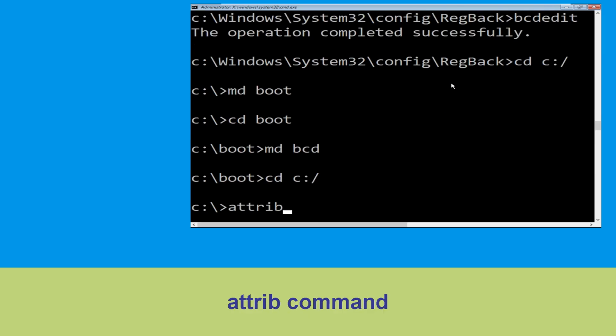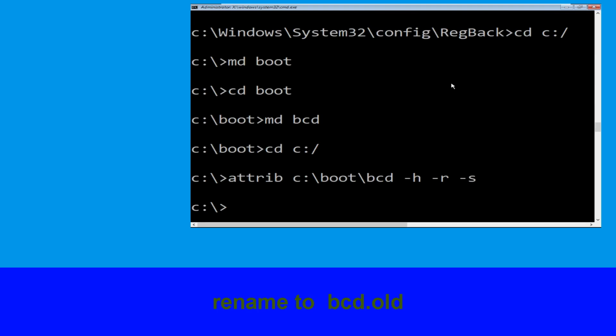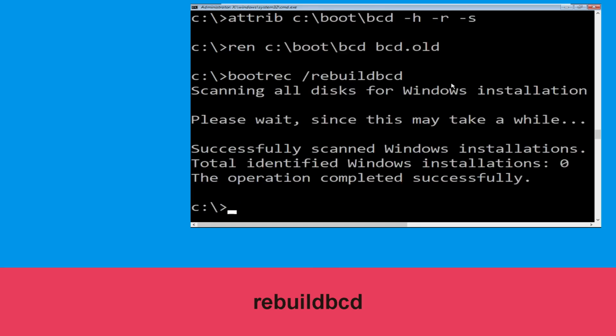Type attrib C:/boot/bcd -h -r -s and hit enter. Type in ren C:/boot/bcd bcd.old and simply hit enter to execute this command. Type bootrec space /rebuildbcd and hit enter.